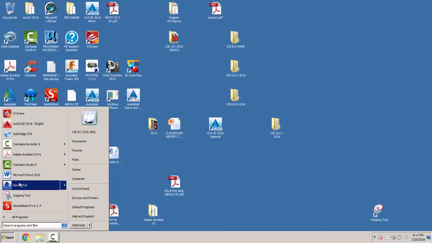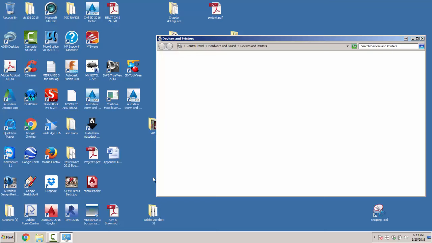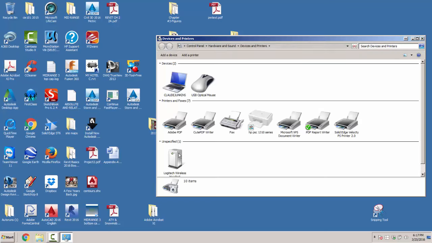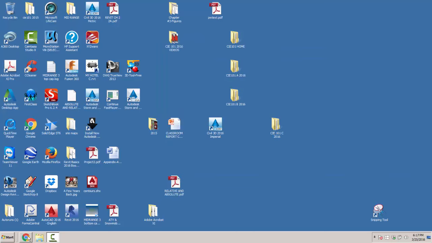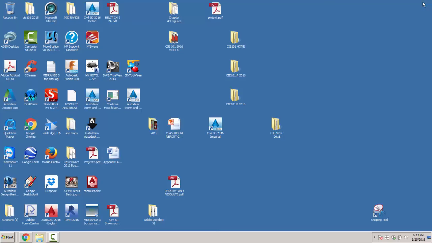Let me just see what happened if I have a devices and printers. Cute PDF writer right there. Because mine, when I installed it at work, it came up and wanted to install a couple of things on my Chrome that I didn't really want. So maybe it was just while I was downloading it. I'll just make sure. Nope, seems to be okay.